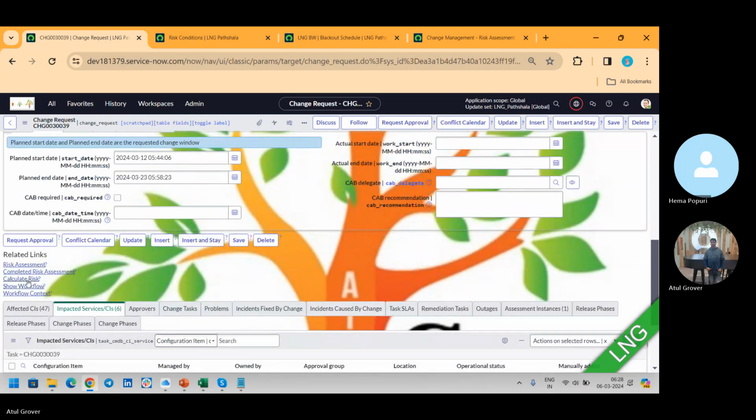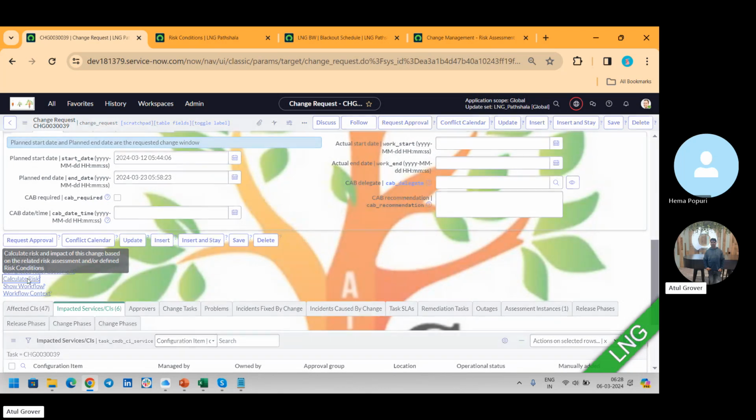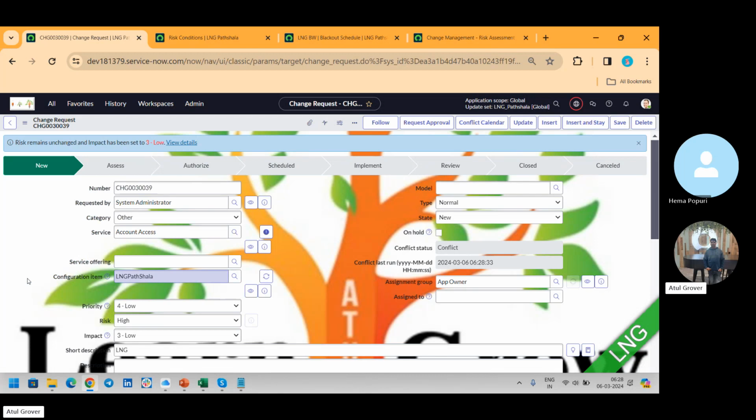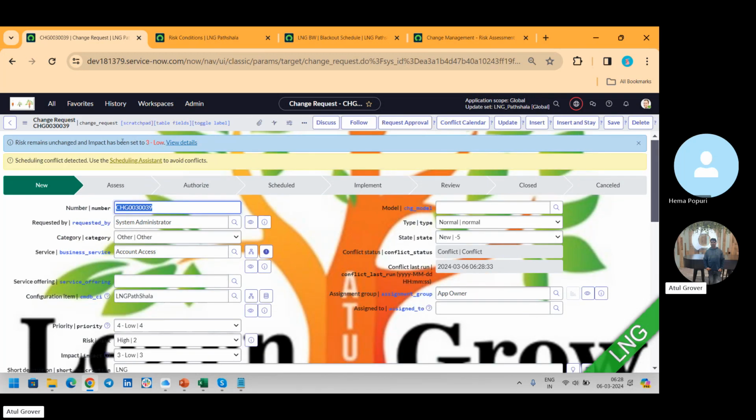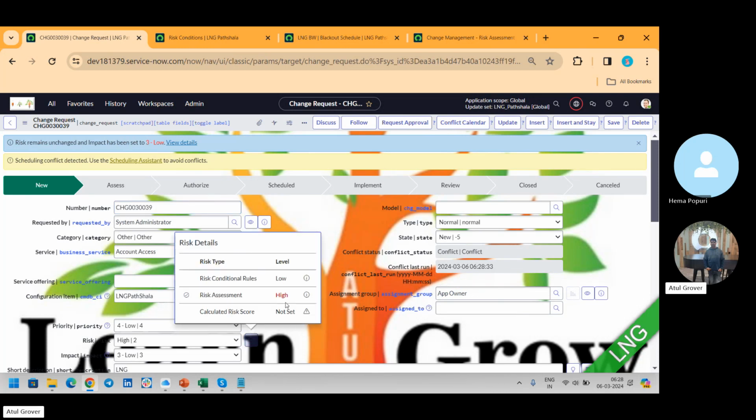So now you can click on calculate risk. Let's calculate again and see. And now you can see it's become 3. Why? You want to see the details? You can click on this. See, risk is high. Why? Because this assessment has gone to high now, because my questions were answered like this. This is one part of the risk assessment that has been done.